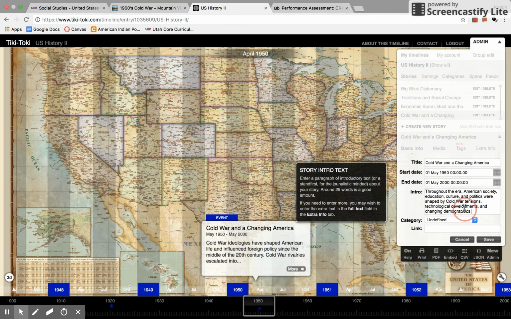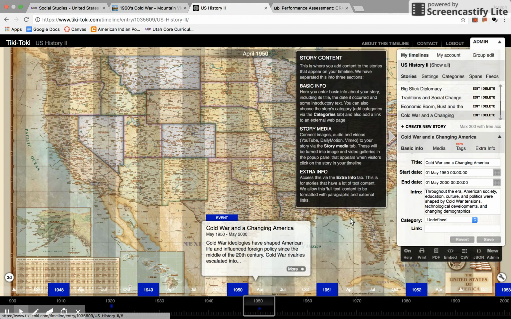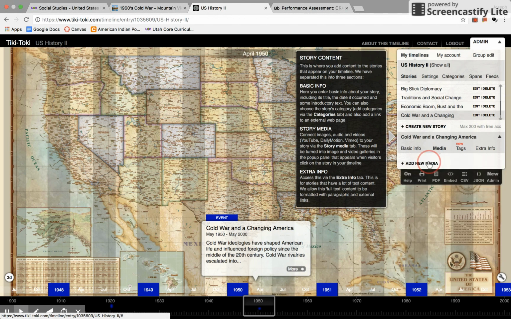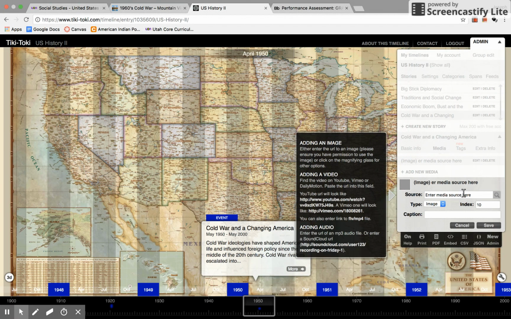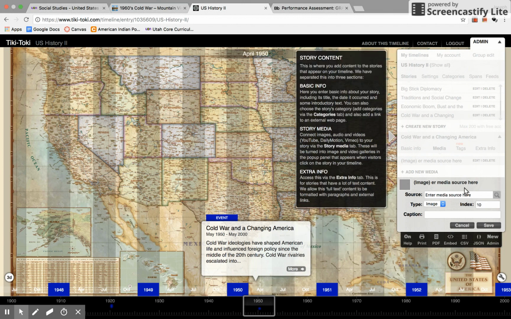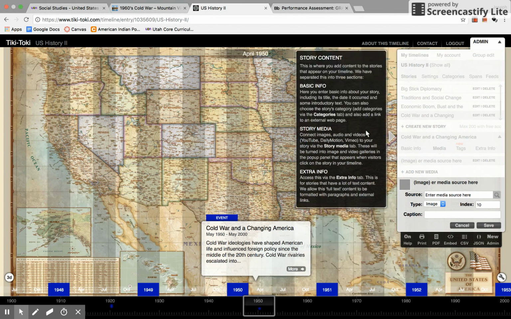And then one other part: always save. You always have to save, because that's how it's going to change. Each one of them has to have a picture. So you want to go to media, add new media, and we're still on the Cold War and changing America. And this is where you're going to enter a URL for the picture that you want.